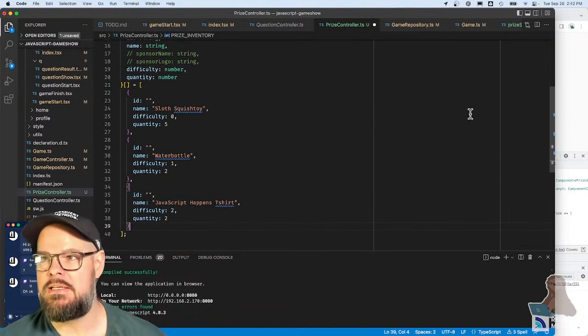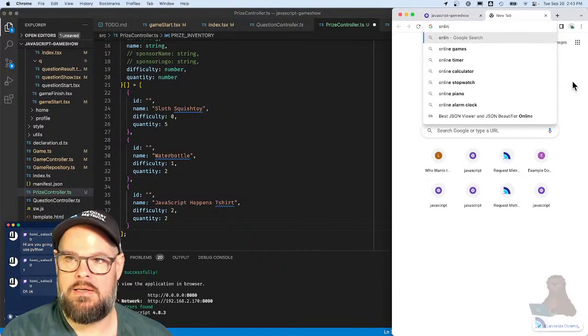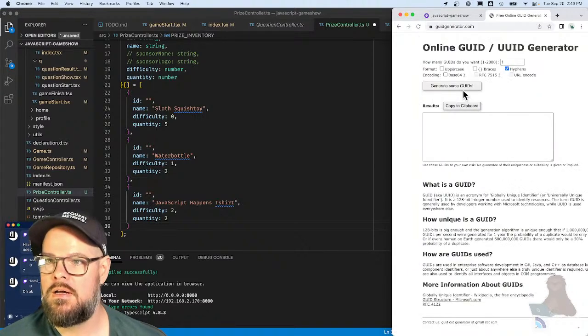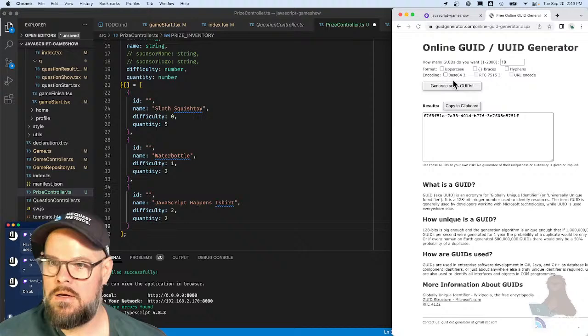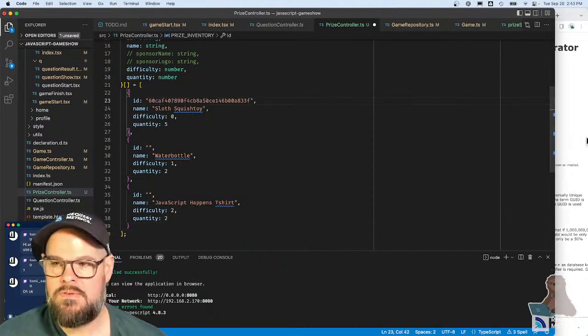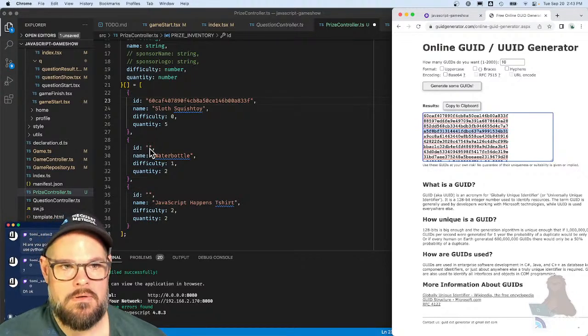Let's put IDs on these. Online GUID generator. Just so we have some uniqueness in things.